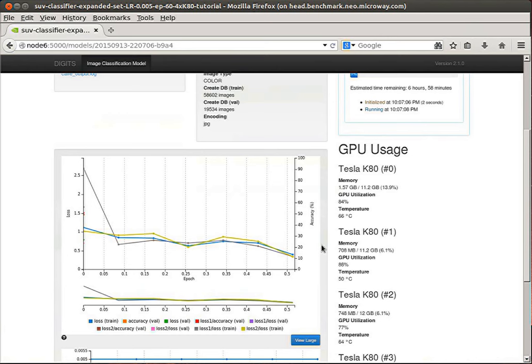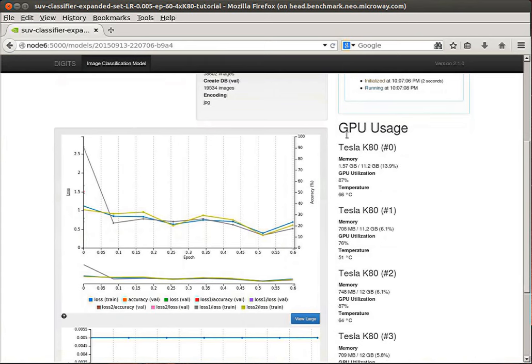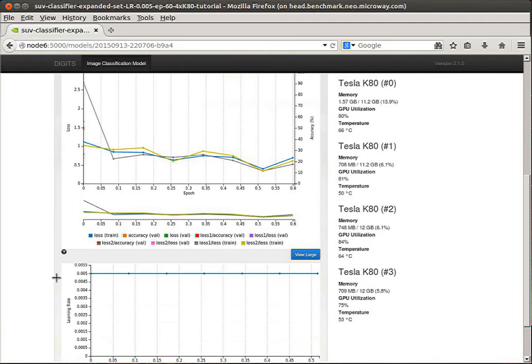Okay, so just briefly here, I wanted to indicate a feature of DIGITS 2.1, which is that you can monitor the utilization, the memory usage, and also the temperature of each of the GPUs that are doing the compute task. And here we can monitor the progress of the neural network, its performance as it progresses from epoch to epoch. Here we haven't even quite reached the first epoch, and keep in mind that we're going to be training this network for 60 epochs.